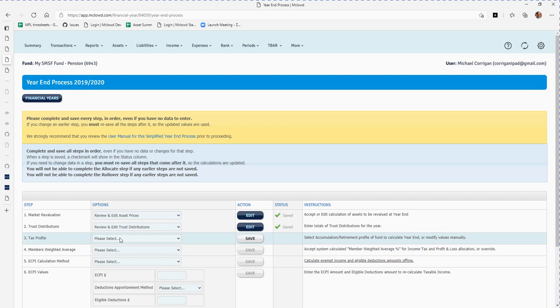The next thing is the tax profile. Now, because in this case we've got both an accumulation member and a pension member, you can just select accumulation and pension and click on Save. You also do have an alternative to review and edit the tax data, and you can go through and do that. But if you just click one of these, the system automatically calculates the tax data itself anyway. So click on Save.